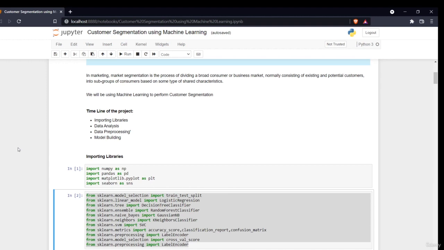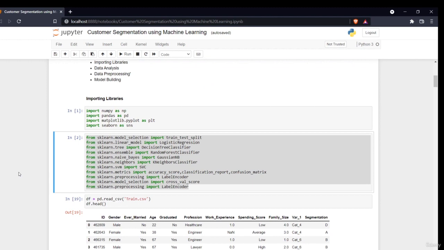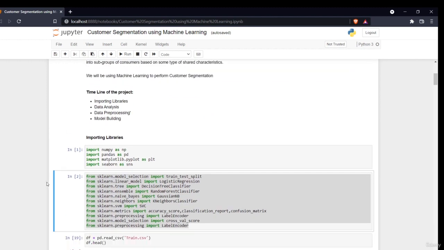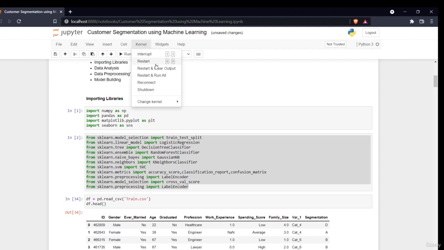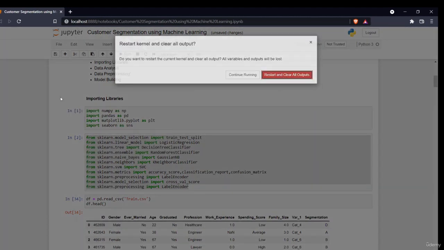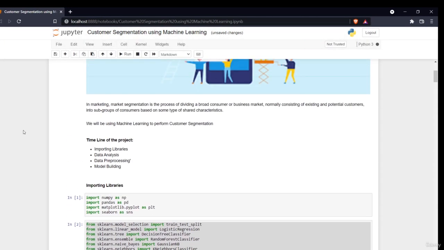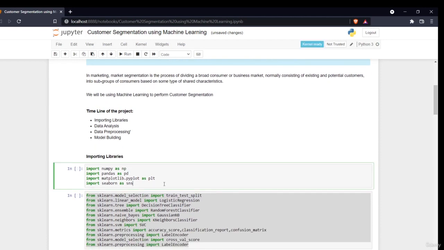The label encoder is basically used to encode our variables in the form of different numbers. We have different segments, so it will encode our variable in different numbers. These are all the libraries, and the dataset which we have right here is this dataset. I'll just restart my kernel once. Now let's go.